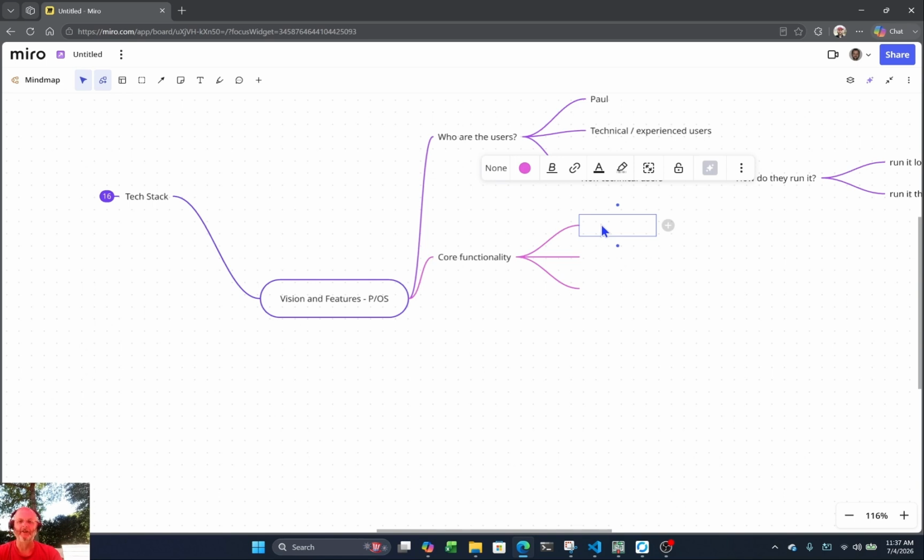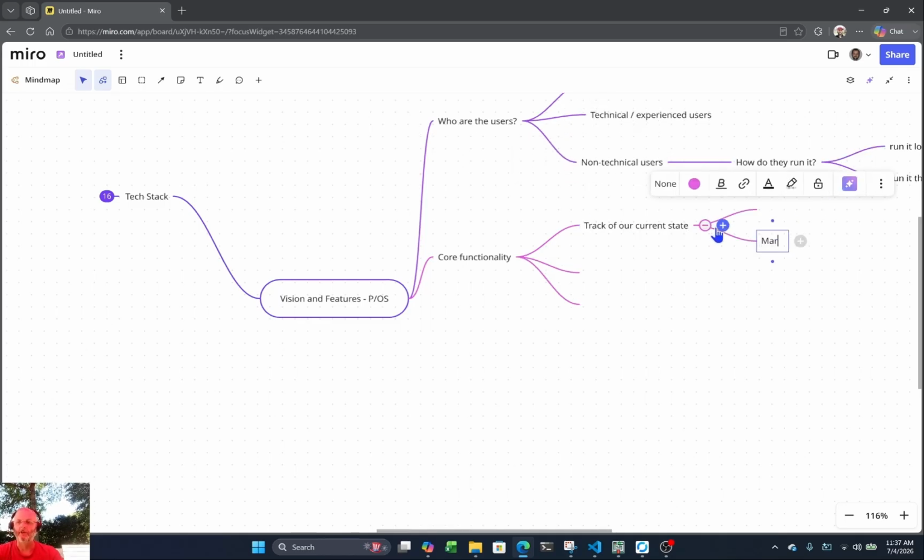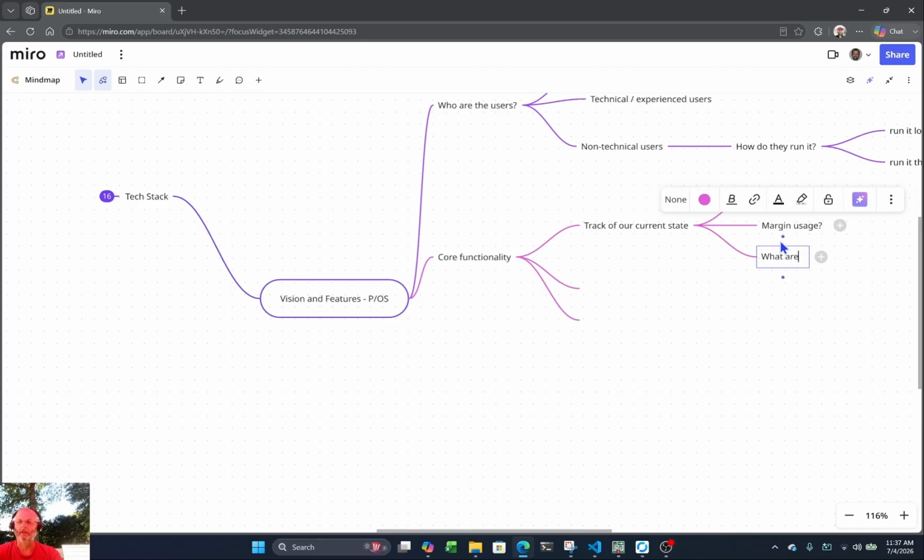So core functionality wise, we want good tracking of our current state. What do I mean by that? We want to know what our margin usage is. We want to know our portfolio value. We want to know what our orders are. So stuff like that.